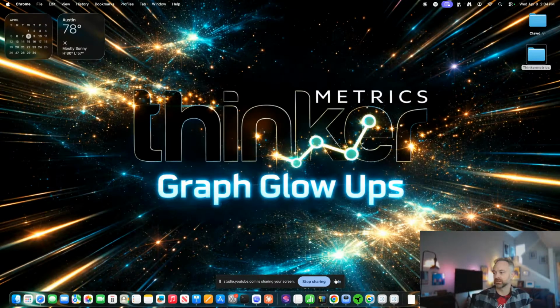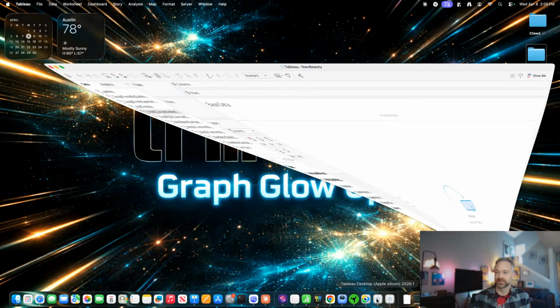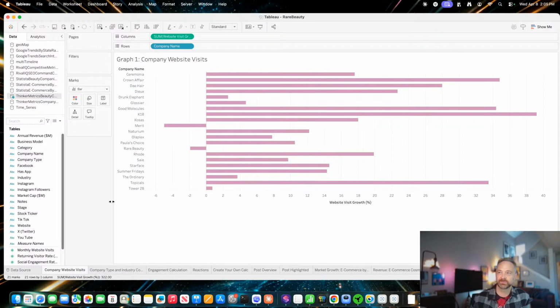All right, y'all, let's pop into Tableau for some graph glow ups. Tableau famously does Monday makeovers, but I'm never really on top of it by Monday, so we're going to do little Wednesday glow ups. The first one we have here is Rare Beauty, first tab, base data. I don't see anything there, so we're going to right click on the tab and delete.